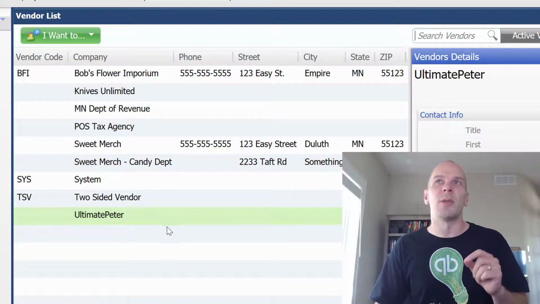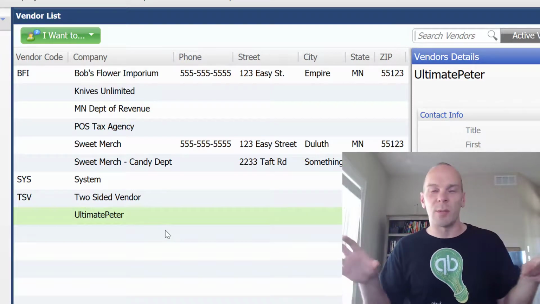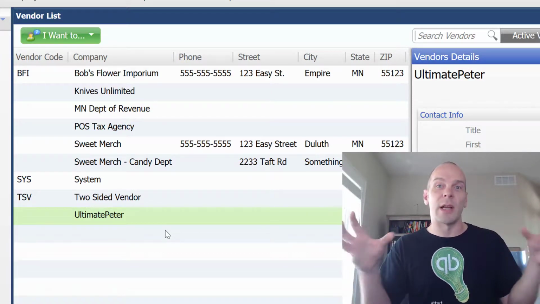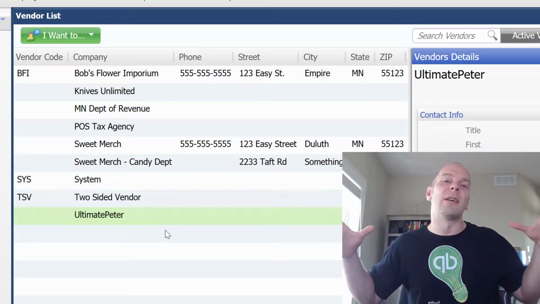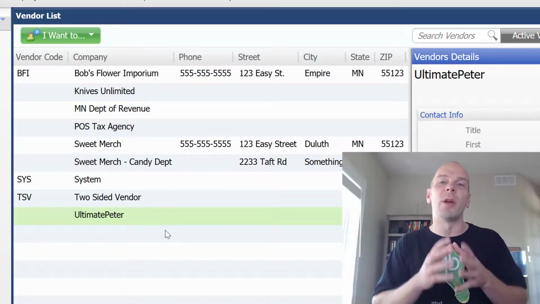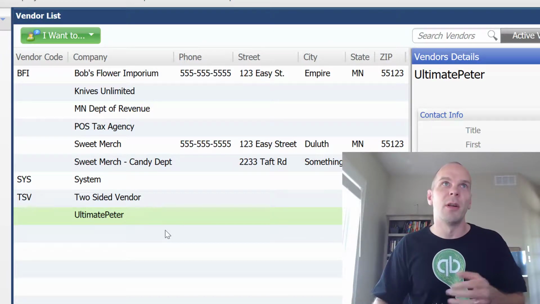And so what you want to do is, so that all of the documents that you've worked with under these two separate vendor records, which are actually the same vendor, you want them all to be combined and be under one vendor, because this is in fact one vendor.